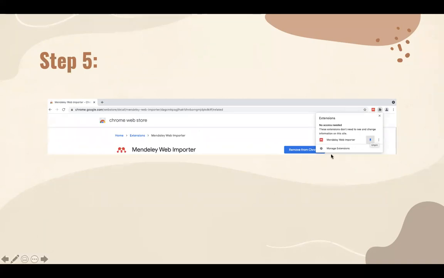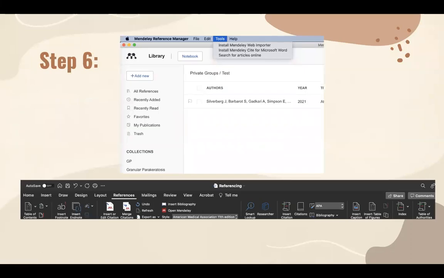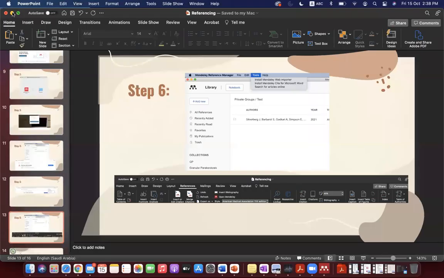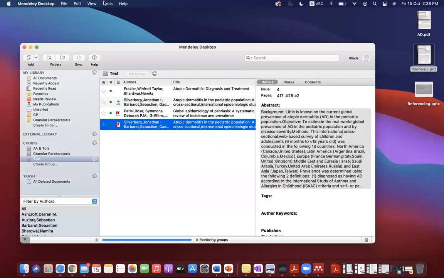This is how you add it to your Chrome. How you add it to Word is the second option. See here, for example, for Microsoft Word, in my computer now, it's showing MS instead of Microsoft, same idea, as long as it is a Word plugin.